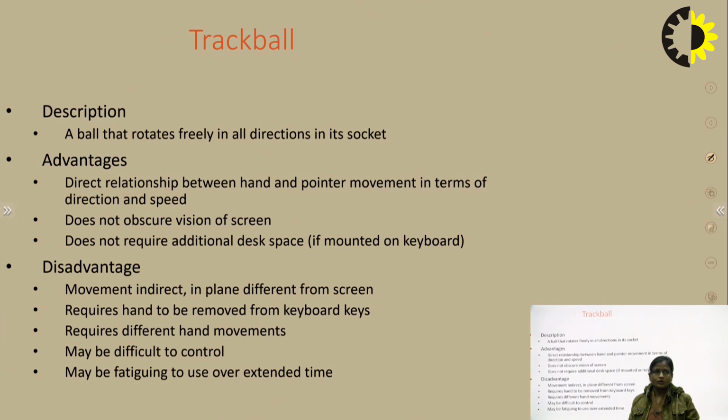What is a trackball? A trackball is basically a ball that rotates freely in all directions in its socket. Its advantages are the direct relationship between hand and pointer movement in terms of direction and speed, it does not obscure vision of the screen, and it does not require additional desk space. So for that purpose the trackball is used. These are available in our laptops.